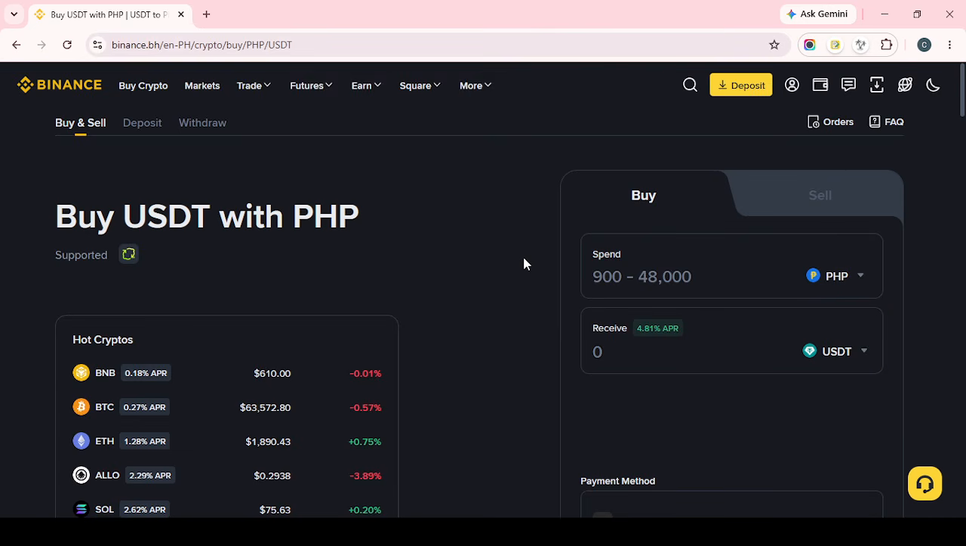Once the funds are in Australian dollars, you can withdraw the AUD directly back to your linked bank account using PayID. This makes it simple to move money from your Binance account back into your everyday banking.